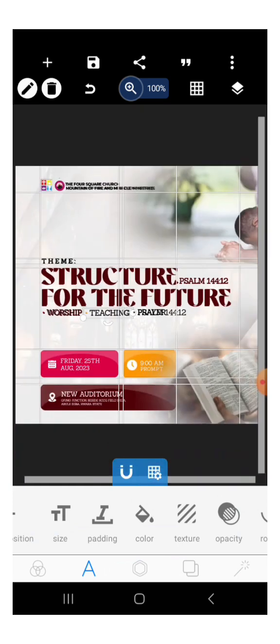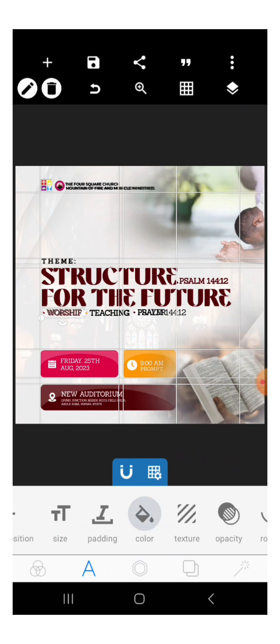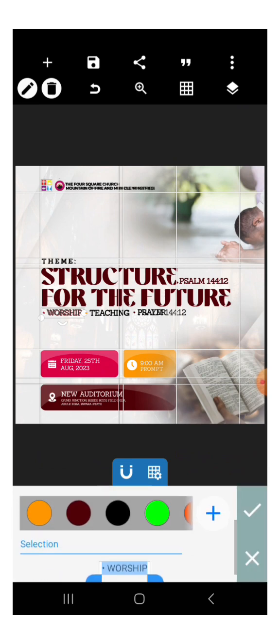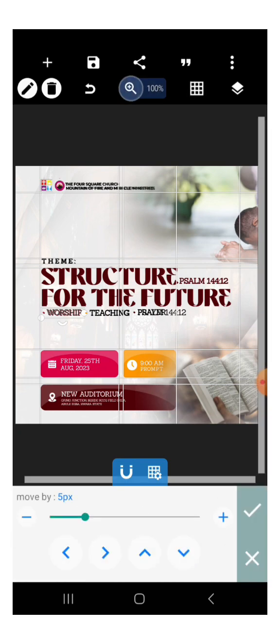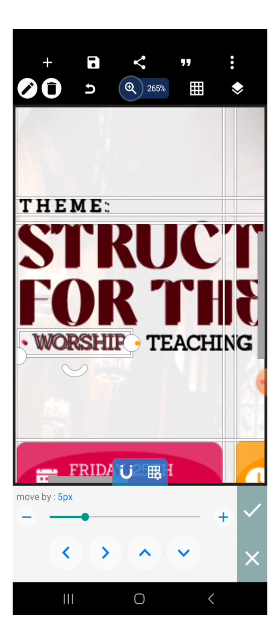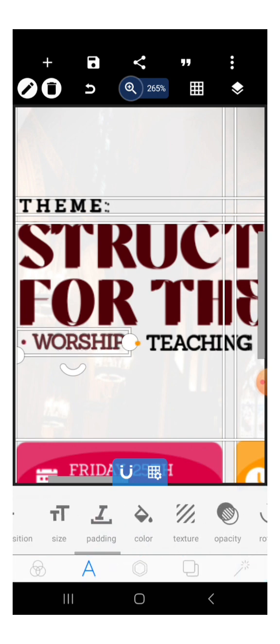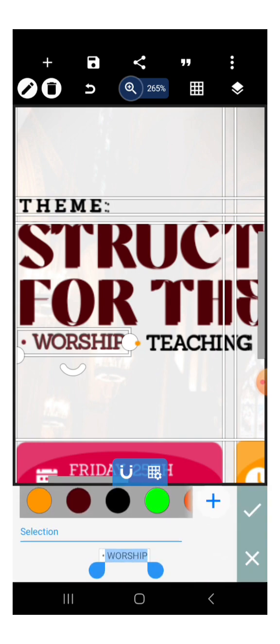Then go back. Then go over to worship. So I'm just going to change. Okay, let me adjust it. Then let's zoom in. So just arrange as well. Yeah, this is nice. Then go over to color again. Then put your worship in black. Then change the box color.